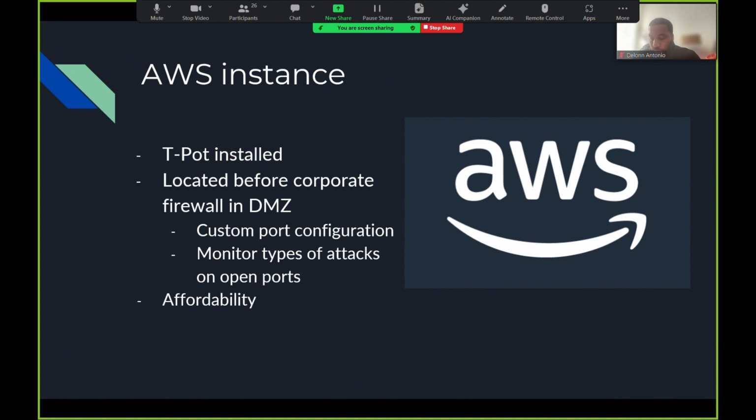So how we built ours is we used an AWS instance and created our instance and installed this T-Pot software on that. And again, it's located before the corporate firewall. It's in the DMZ. And it's really cool because on AWS, you can customize which ports you want open so that you can monitor those ports and see what types of attacks are attacking which ports and all of that. Again, Josh is going to go into more of the data and the analysis part of it. And so with AWS, I ran mine.